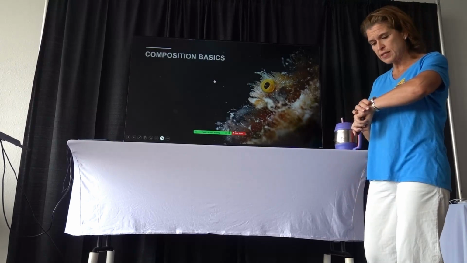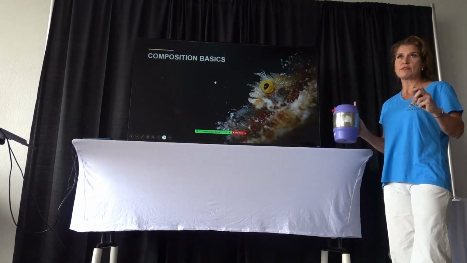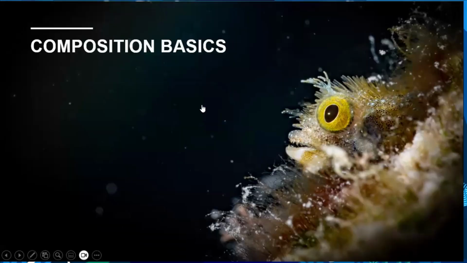Okay, so if we've got time, we do have a few minutes. We're going to go into some general photography composition basics. This is good for any camera you're shooting, GoPro, whatever.